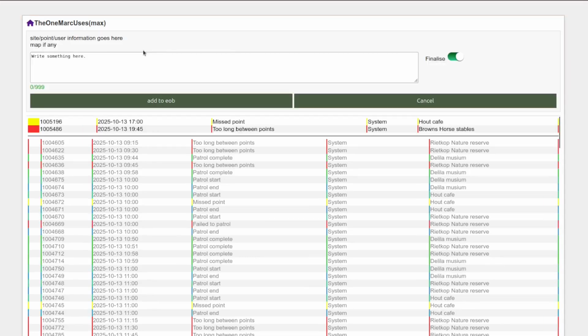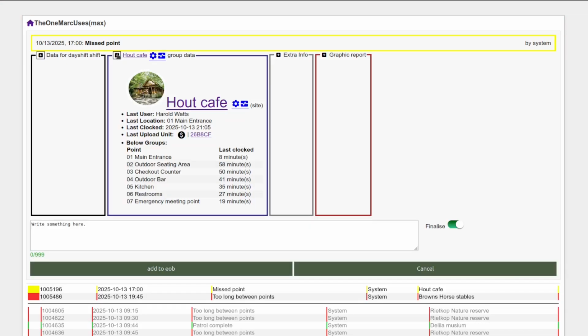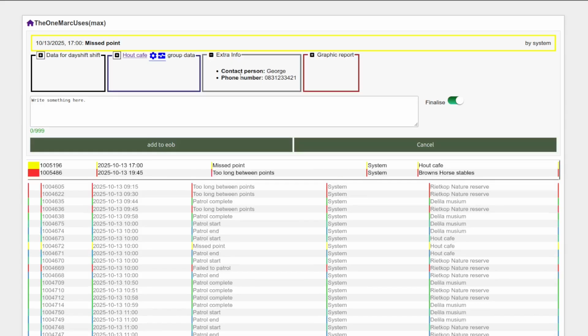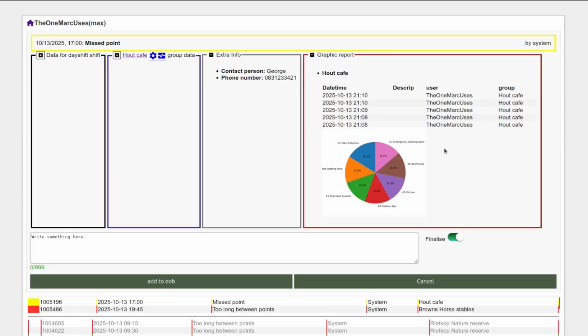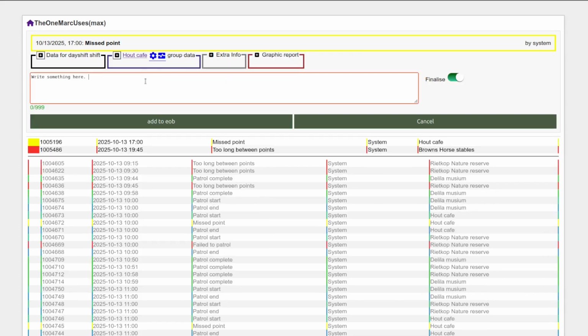Another example here is a missed point. Let's say, for example, this one, we look and see which point they missed, the outdoor seating area. Do you have extra info? Some sites you can have extra info. For example, over here we've got a contact person, George, so we can see if there's any extra information, for example, a password or something like that. We can see how well they're clocking with the traffic report, and we can also write something here, for example, missed point, reader is faulty. Then the next morning when someone prints out the OB to go through it, they'll be able to see that.